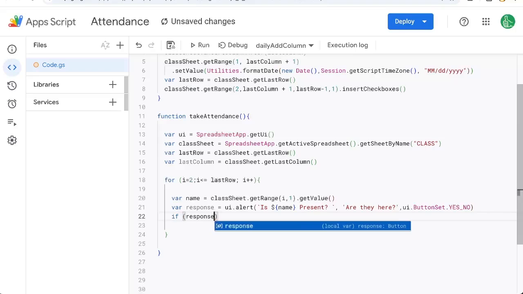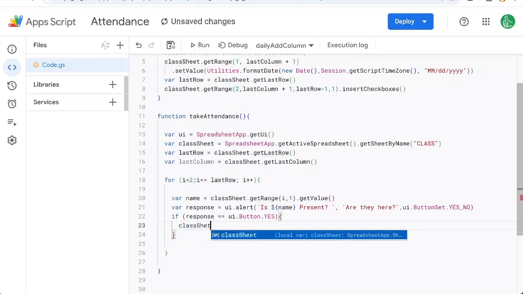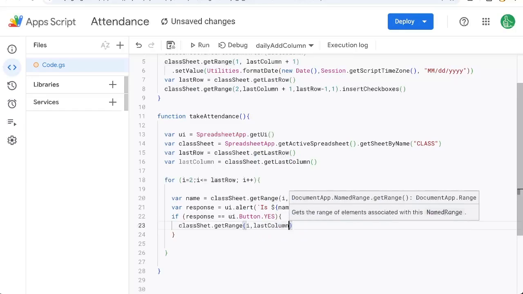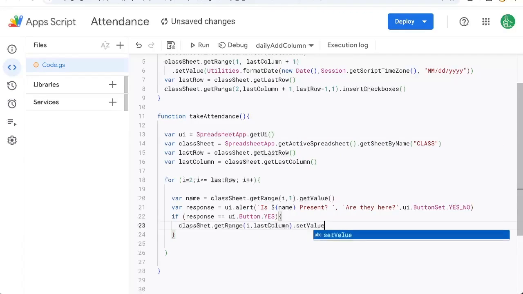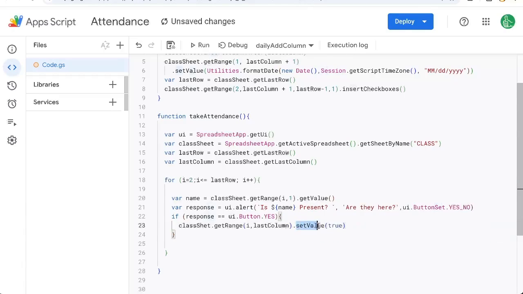If response is equal to ui.Button.YES, then we're going to go to the classSheet, getRange, i, lastColumn, setValue true. Actually, we don't even need setValue true. This should be just check. There we go, check. And let's see if this works.